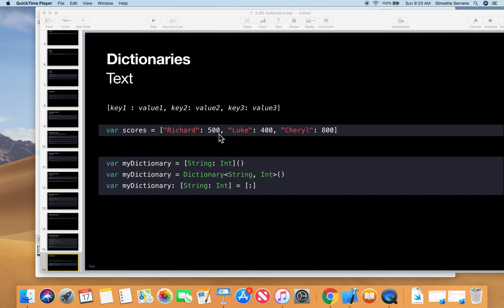So here are some ways, 3 different ways that we can define a dictionary. So you give it any name for your variable. The first thing, this is the way that we'll use most of the time, that you'll see it used most of the time. You'll have the key data type, colon, and then the value data type. And then this is an empty dictionary, or you can set values to it.